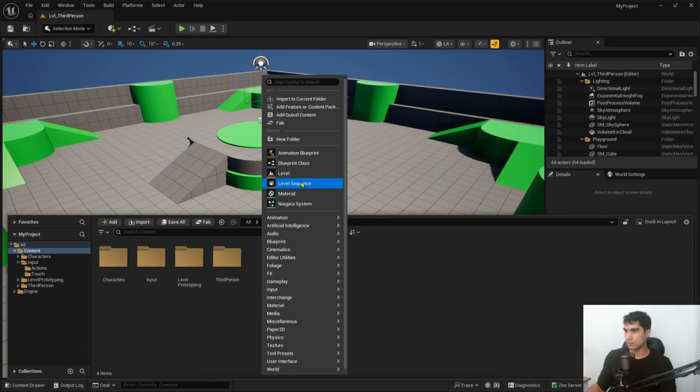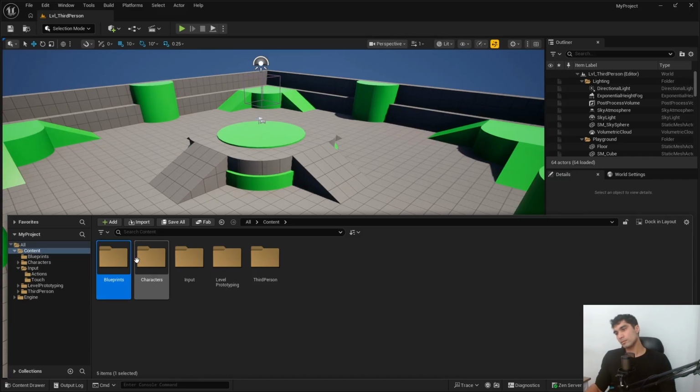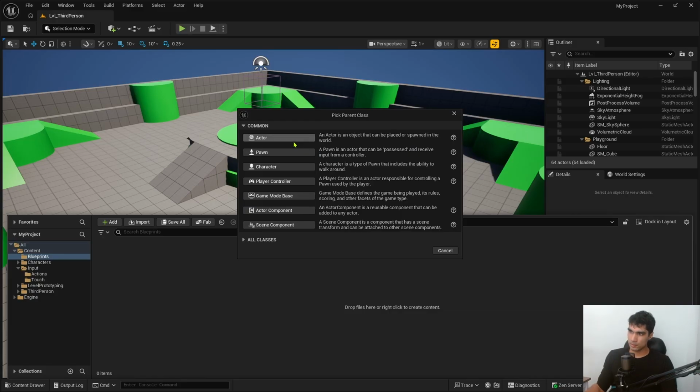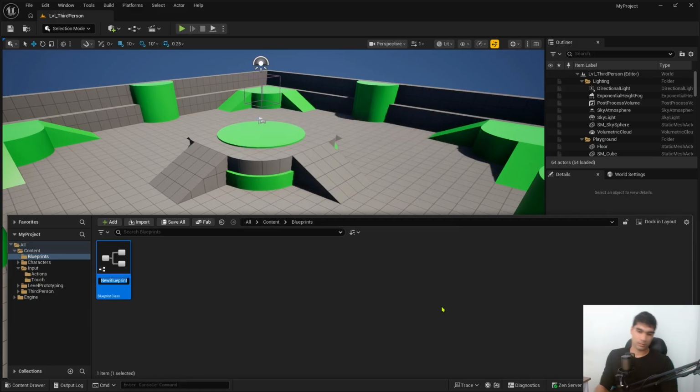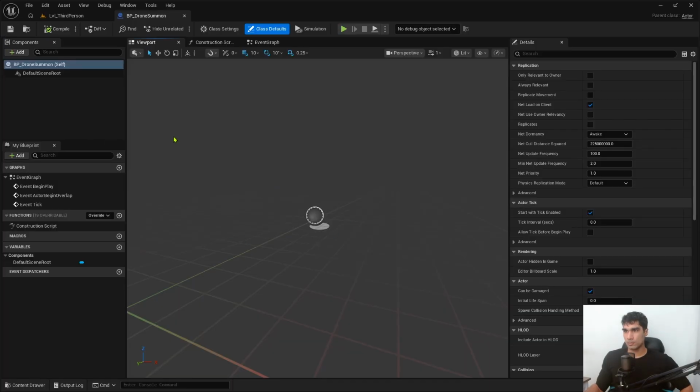So let me right click in the main content place so we can create a new folder here. It's going to be blueprints. Let's go in there and create our first blueprint class here, which is going to be an actor. And this is just going to be the drone summon. I'm going to call it BP for blueprints, BP drone summon. Dock this up here. Save.